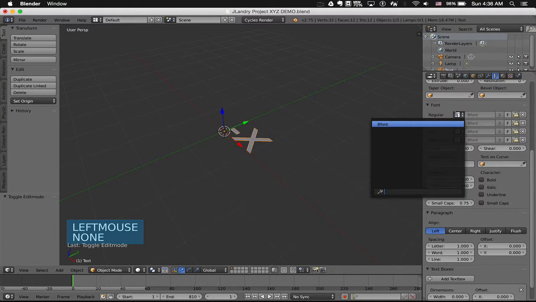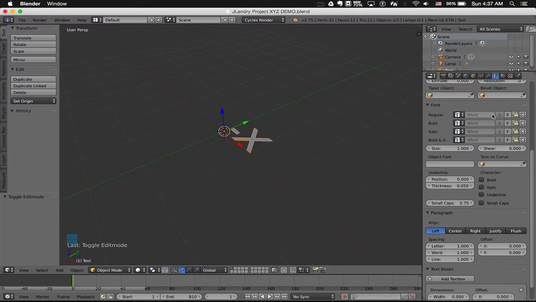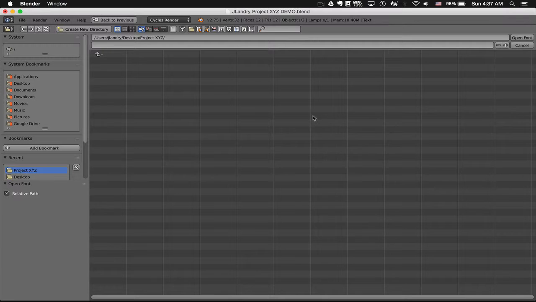You'll notice that if you click on this little pop-up menu here, it says B font, which is the Blender font. That's the only one currently loaded. I want to load another one, so I'm going to click on the little folder icon to the right of it, and here's where you find the fonts on your computer.